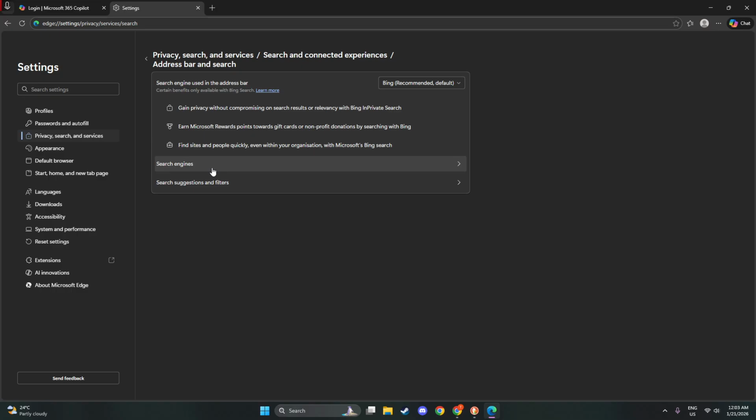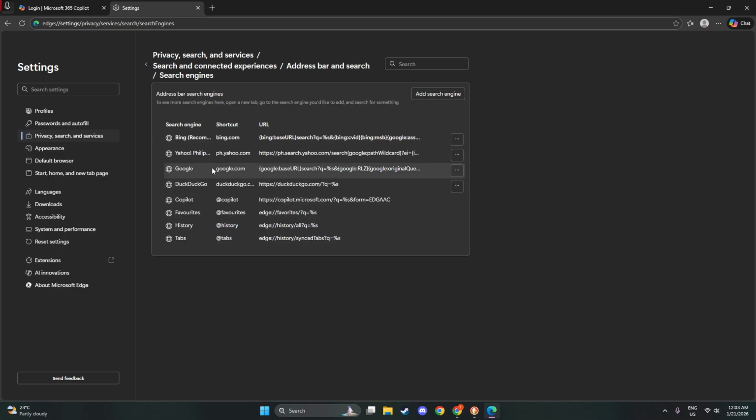A small form will appear. For name, type DuckDuckGo. For keyword, you can enter something simple like DDG, which is just a shortcut you might use later. For URL, enter https://duckduckgo.com, %, exactly as shown. That % tells Edge where to insert your search terms. Save it, and DuckDuckGo will appear in the list.